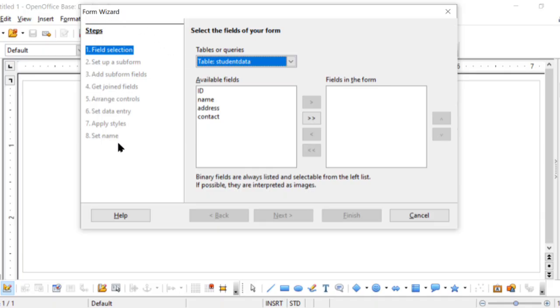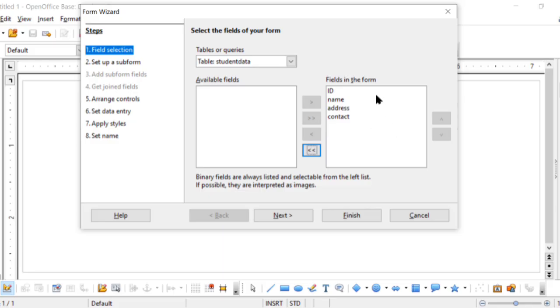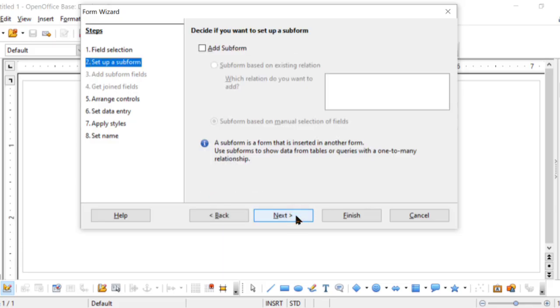Form wizard is also a step-by-step wizard like query. Now click the fields which you want to select. If you want to select one by one, just select first and then add, then second and add. Otherwise just click on this button, all the fields will be added here. Selection of all fields. Click on next. Now add subform if you want, otherwise no need to touch it at all.